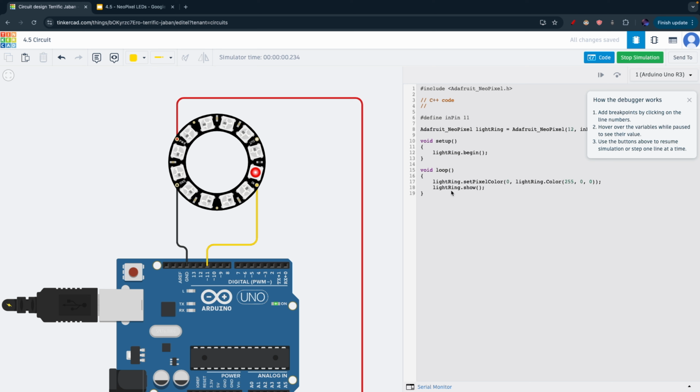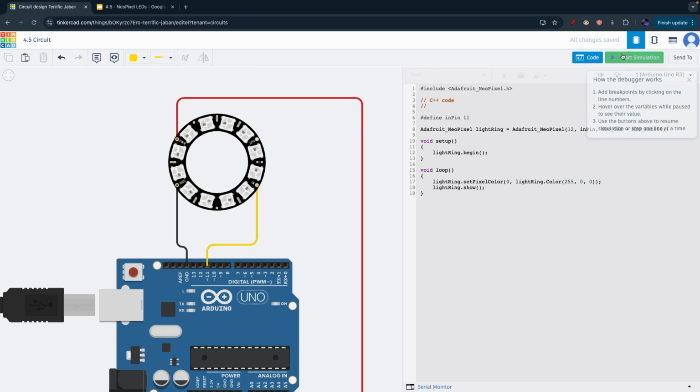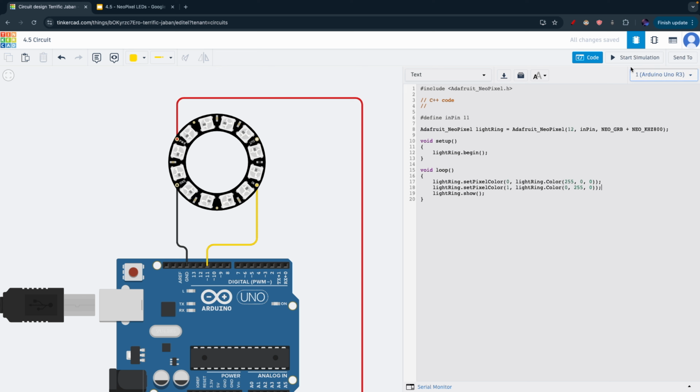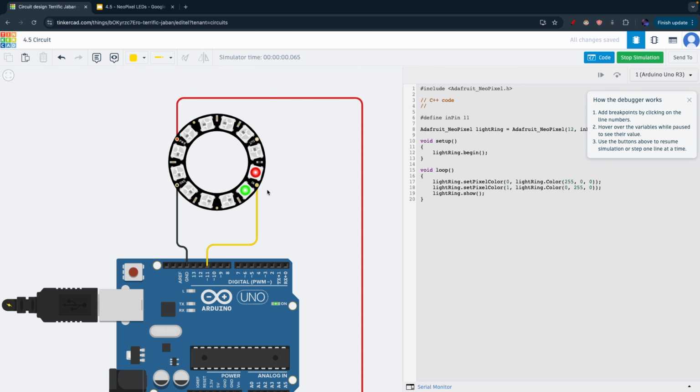That's pretty much it. So I can do other colors and I can do other pixels, right? So let's make pixel 1 green and let's make pixel 2 blue, right? So it's just light ring dot set pixel color 1 and then light ring dot color 0, 255, 0. Now if I start simulation, we have red and green.